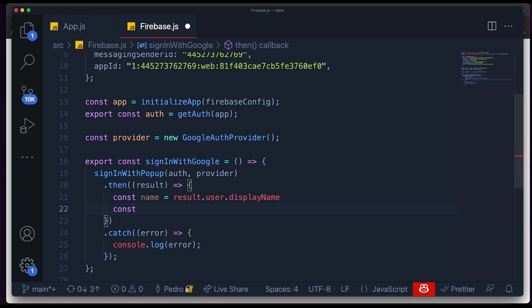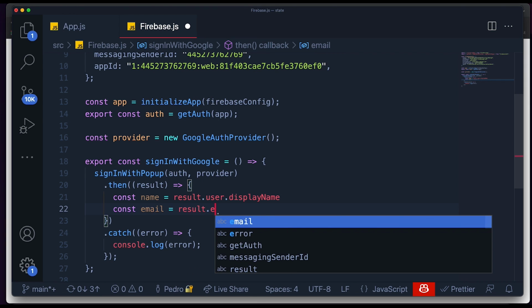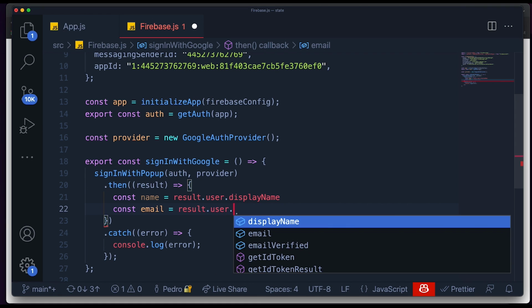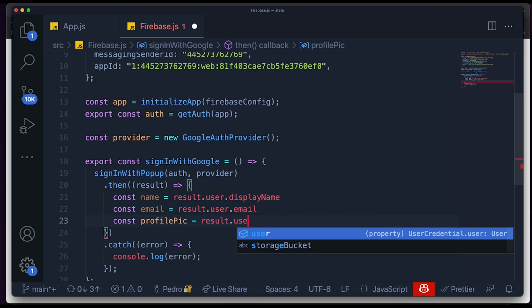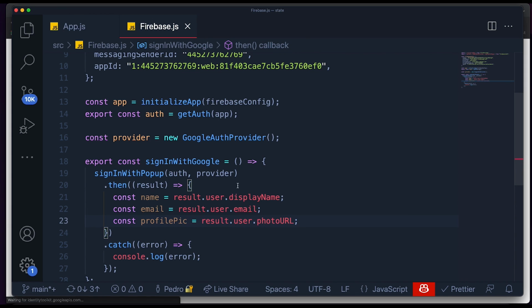We can then see the email by saying const email is equal to result.user.email, and we get the email. And finally, I want the picture, so I'll say profilePic is equal to result.user.photoURL. And these are the 3 pieces of information we want.